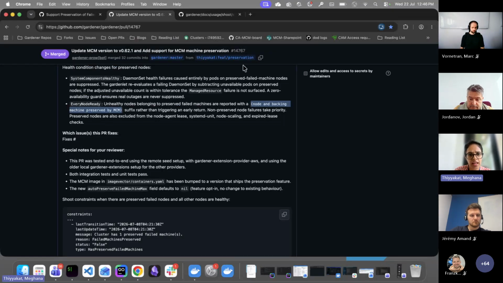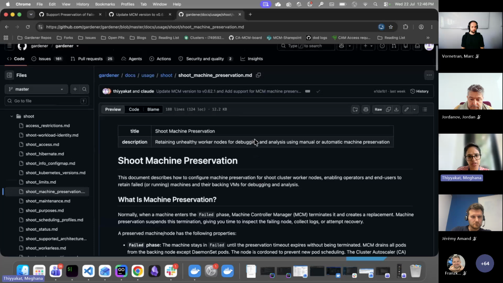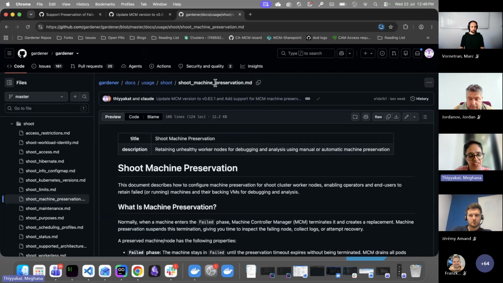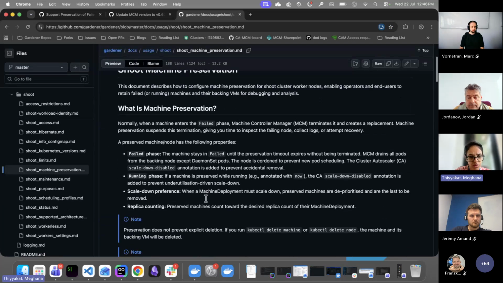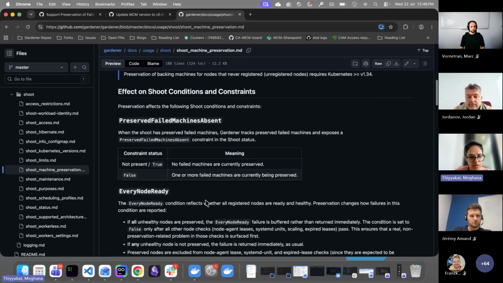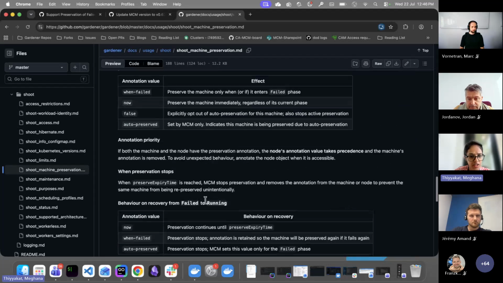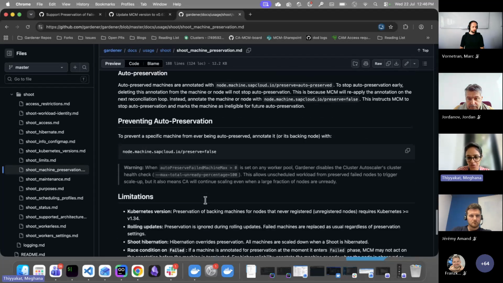So that was the demo. If anybody wishes to use this feature, there's a usage talk now with Gardener, which walks you through the different annotations and what to expect when a machine is being preserved. Yeah, that's all for me. Thank you. If there are any questions, please let me know.